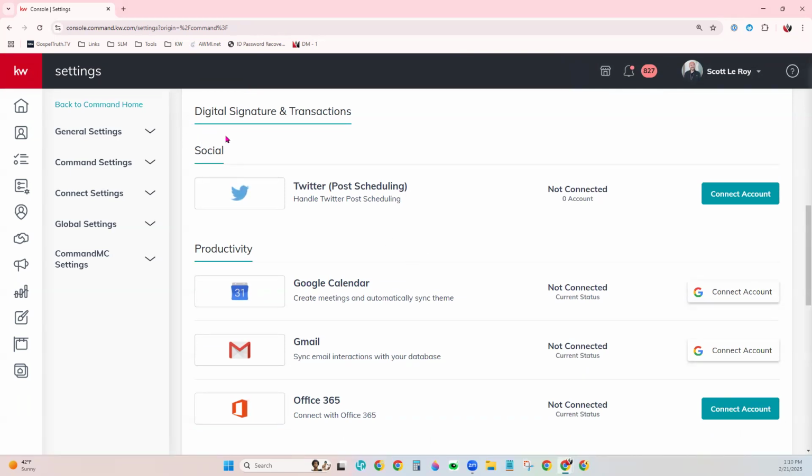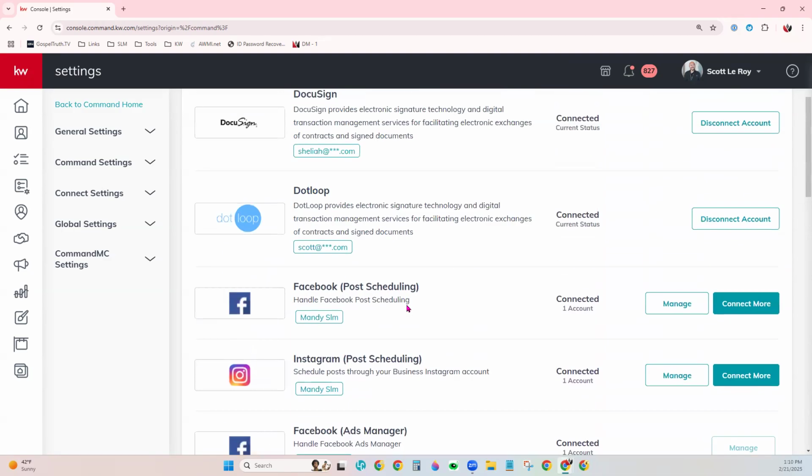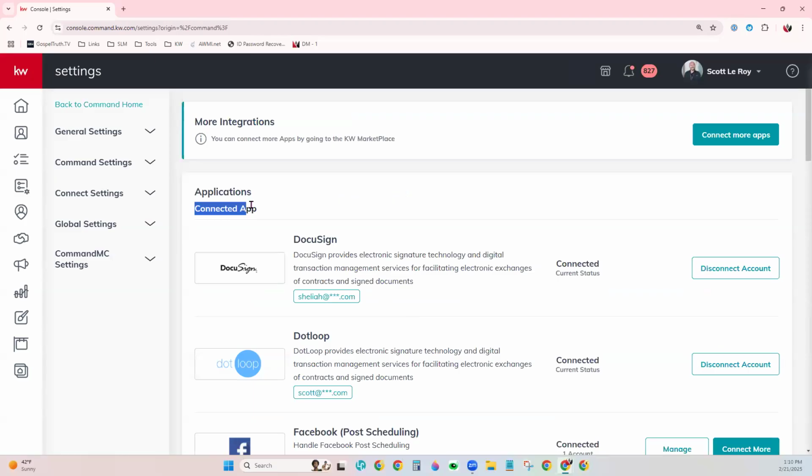Notice that now DocuSign is no longer under digital signature section. It's traveled on up underneath our connected app section. And you can see now that DocuSign is listed back here in connected status again. And again, this is what you want to see. Okay, so just to recap, that's how to make sure your KW DocuSign account is created and how to make sure that it is linked to your command properly.